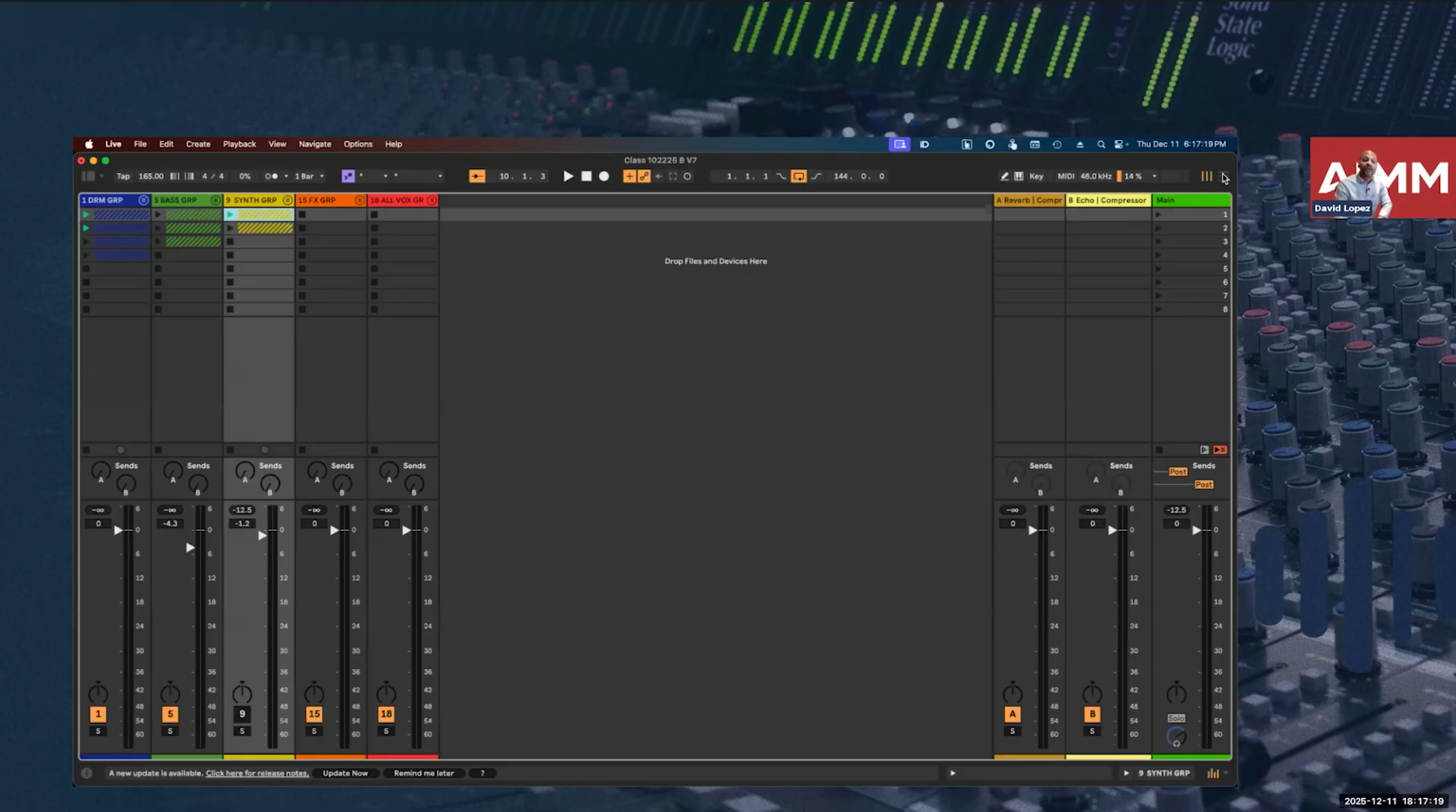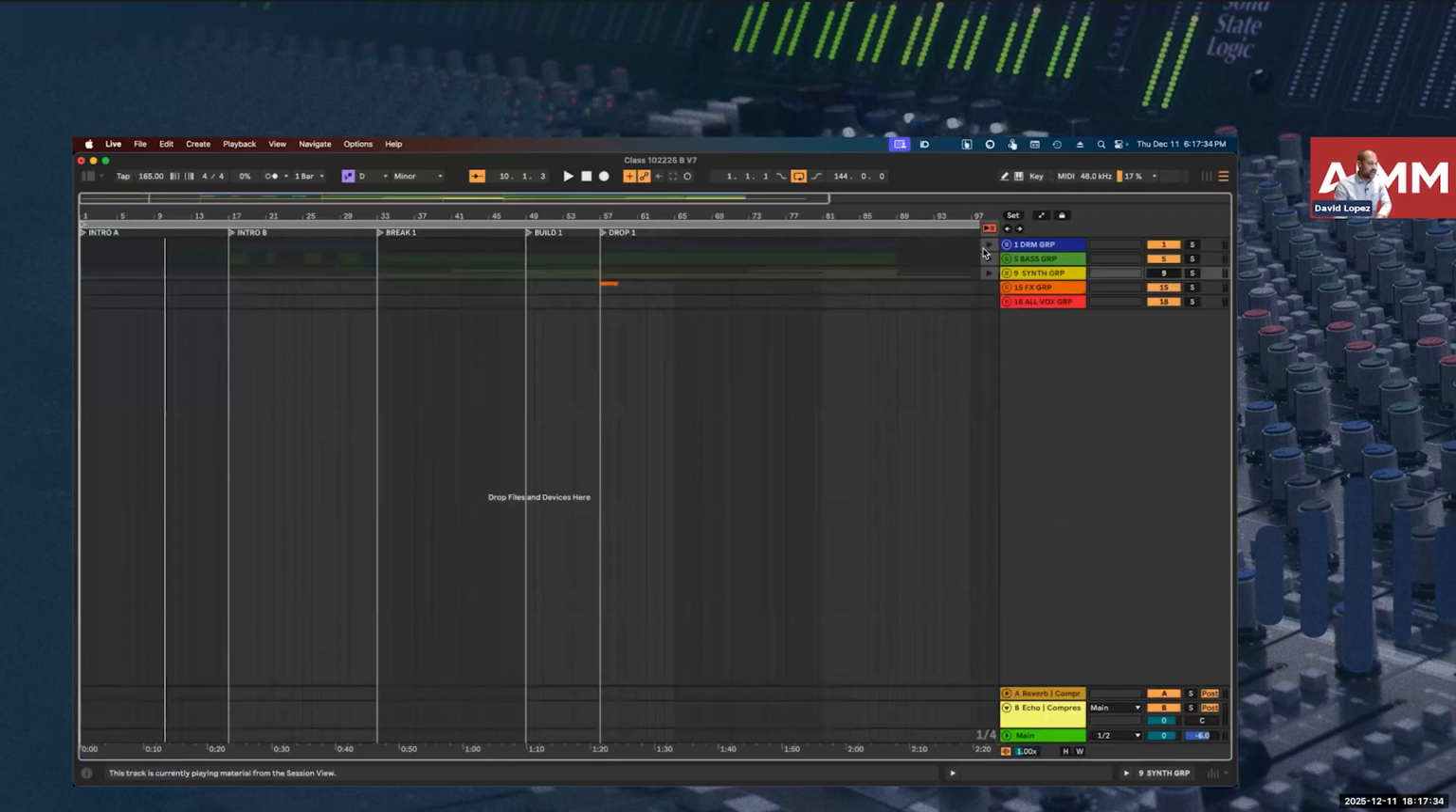You can also click right up here. So these two little icons up top, the one on the left with the vertical lines in yellow, that is the session view that we are currently looking at. And then if I were to click on the other one with the horizontal lines, that will show what is called my arrangement view, where I will actually create an arrangement.